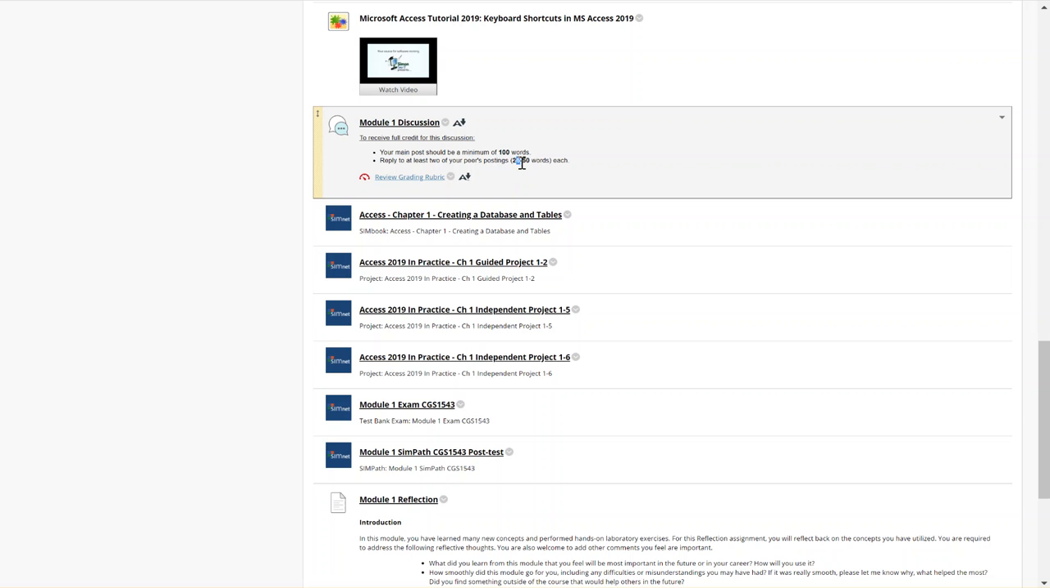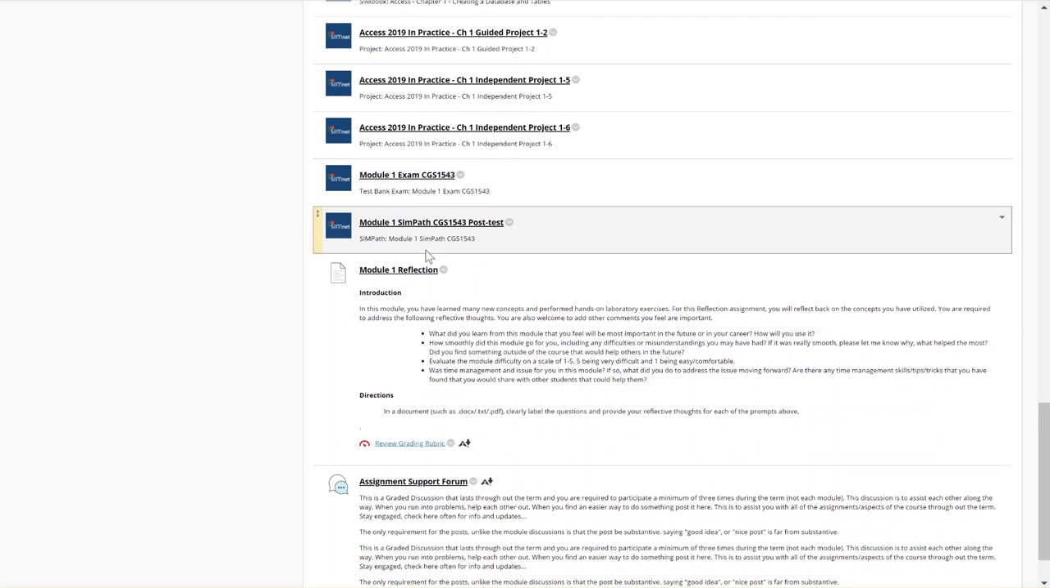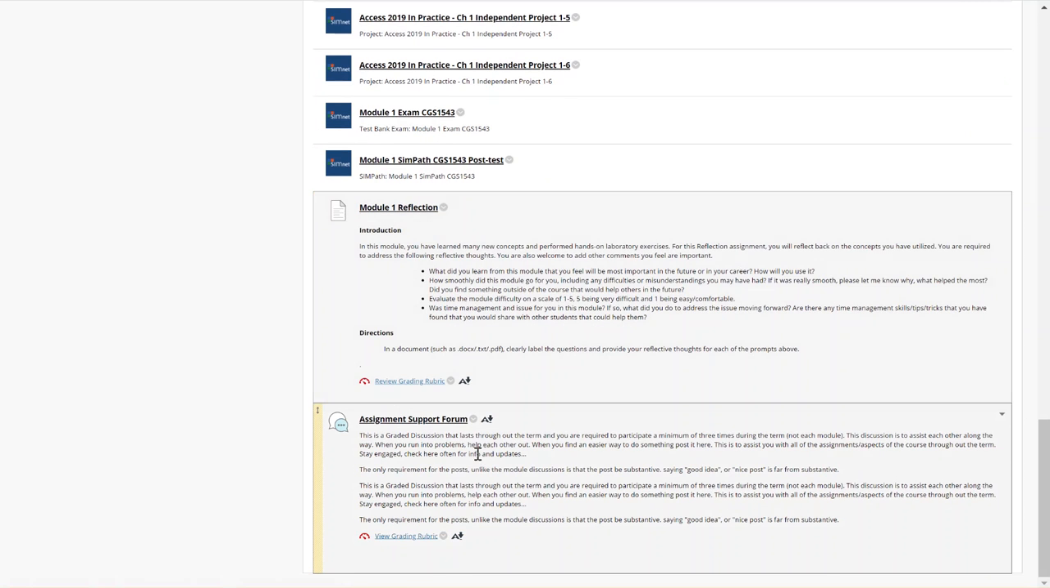Now, not below 25 words and not below 100 words. The rubric is here, so all you have to do is click on there and you can see what's expected. So here's those graded items. The first one is the reading and graded items. Then you've got a reflection and that assignment support form.